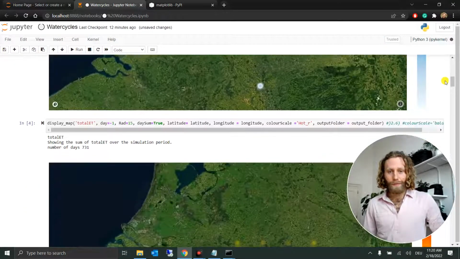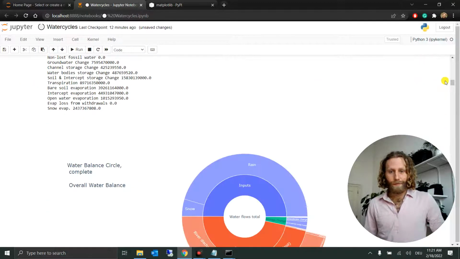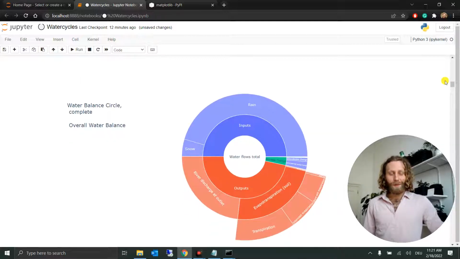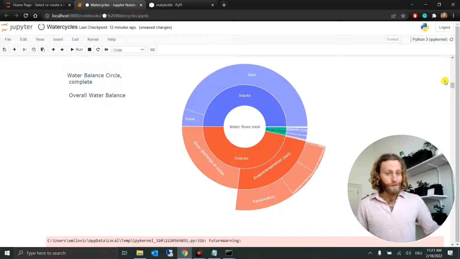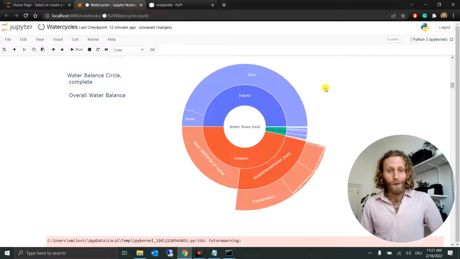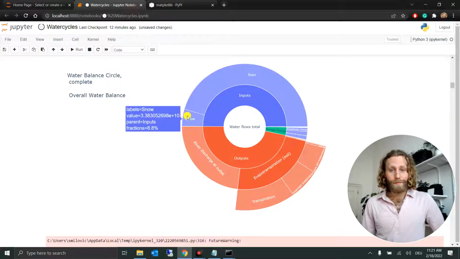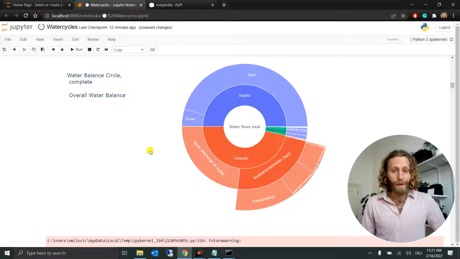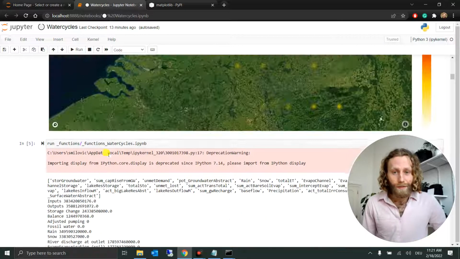Okay, you see the two maps are being made. Okay, great. So we were running for 2 years. This is the main water cycle over 2 years. So we see of all the inputs into our basin over the 2 years, 91% was rain, about 9% was snow. Of outputs from the basin, of all the inputs, around 50% left through the outlet of the basin. That is just looking at the map.